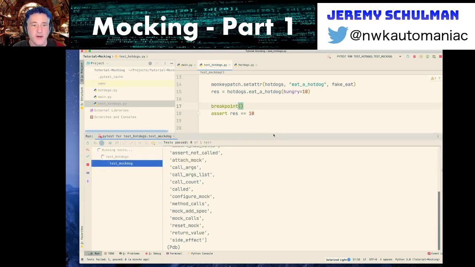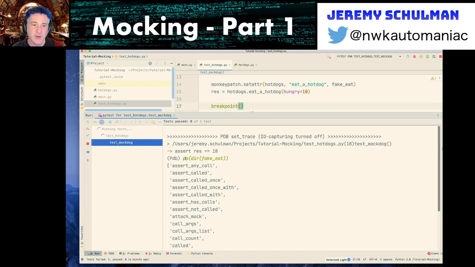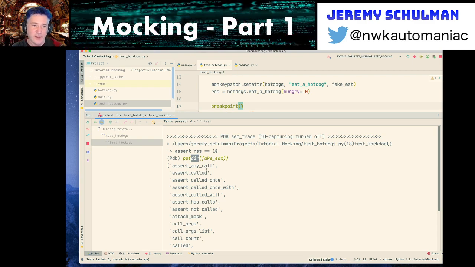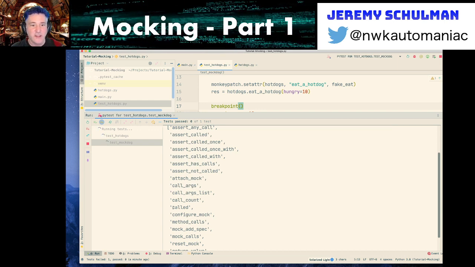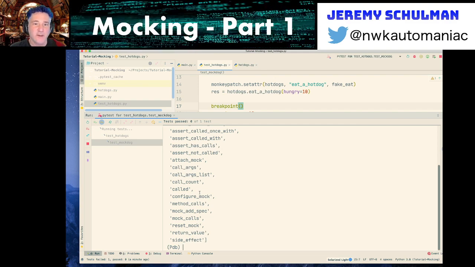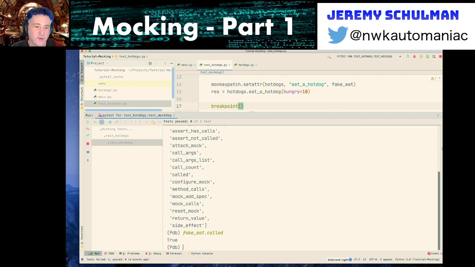This looks a little bit better. Okay, so pretty print, PP, is just pretty print for the debugger. And when you do dir on a variable, it shows you everything about that variable. So again, we have call args, called, call count, call args list. So I could say fake eat called, it's true, right? We can see that's true.